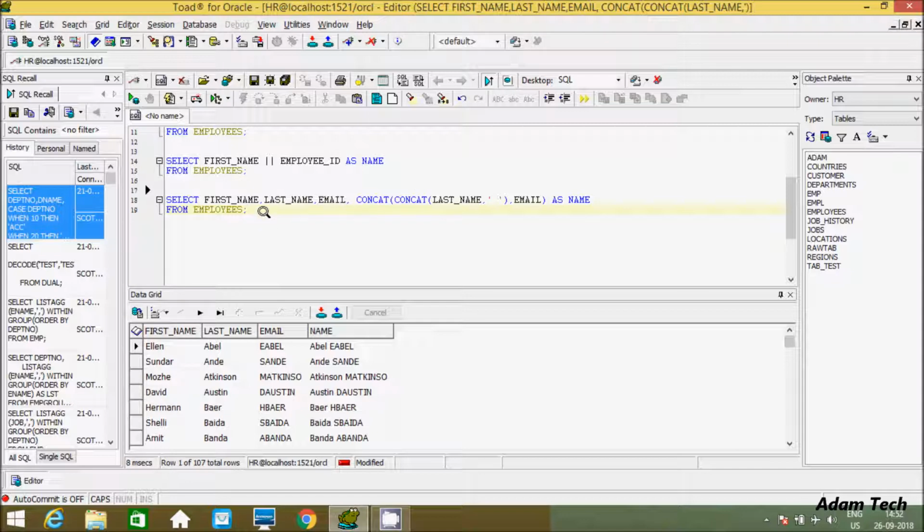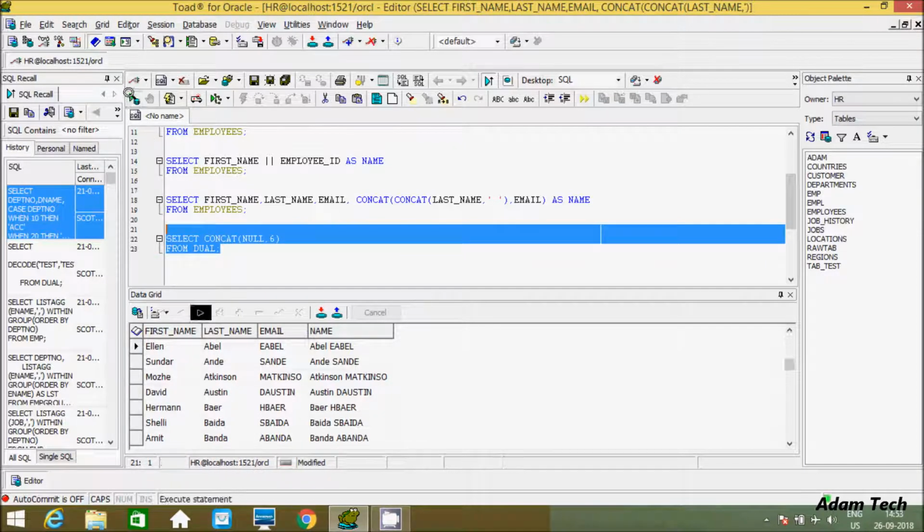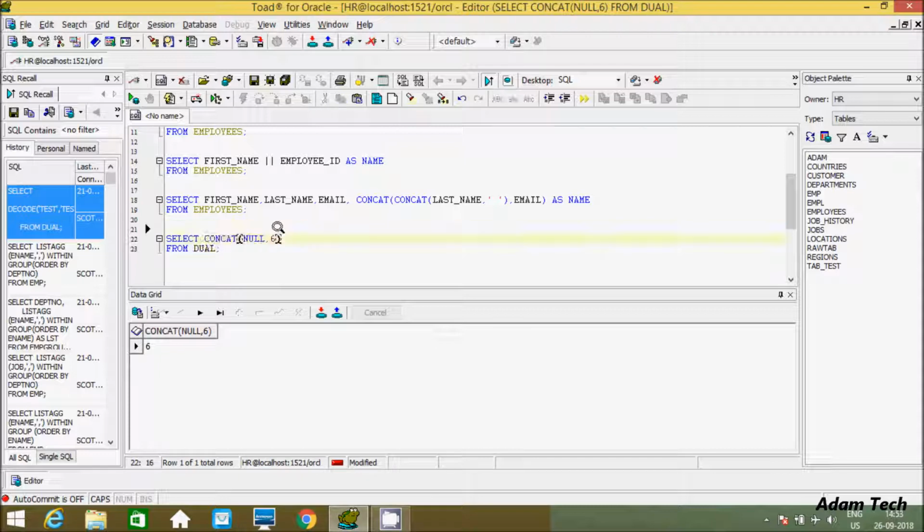Now hereafter, let's see one more point. Here I'm going to concat with null. So let's use the concat function here, going to concat null with 6. Okay, let's see what happens. I'm going to use the dual table. Now execute that. See, we concatenated null with 6. The output itself displays 6 only in Oracle database.